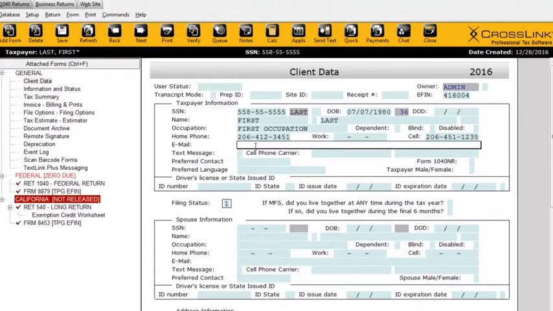Another field that you may want to consider typing in is this email field for the taxpayer, because this allows you to email the tax return directly to the customer through the software as well, if you capture their email information. So I'll enter in something in here real quick.